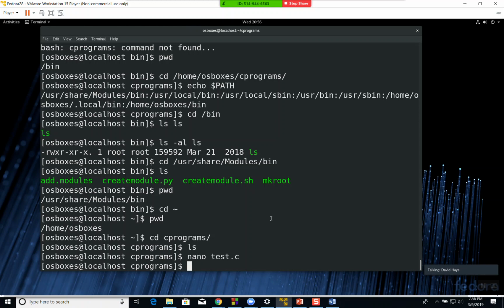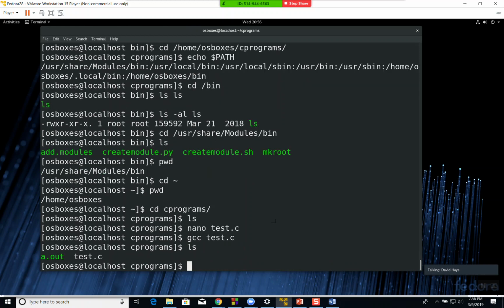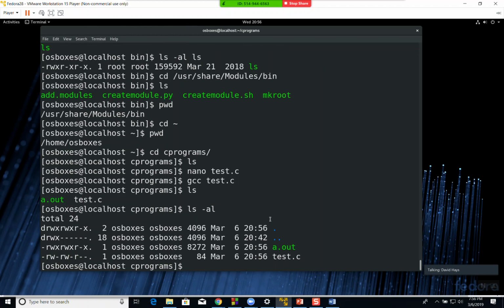To compile it, you simply type gcc test.c. GCC again is our C compiler on Fedora, or on Linux, I should say, maybe all Unix. If I just press enter on that, it comes back and really doesn't tell us anything. But if I do an ls, I see it created a file called a.out. If I do an ls -al, it gives me a little bit more detail on it. It's executable.